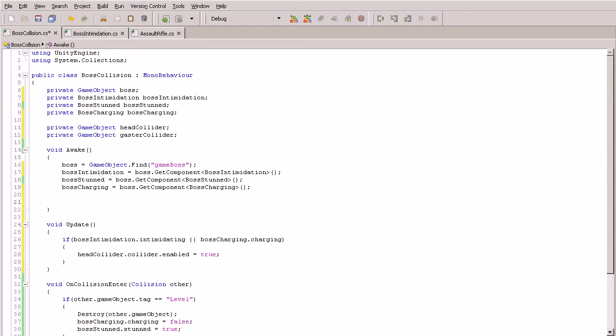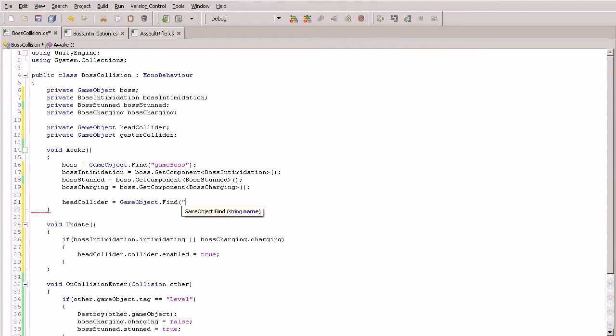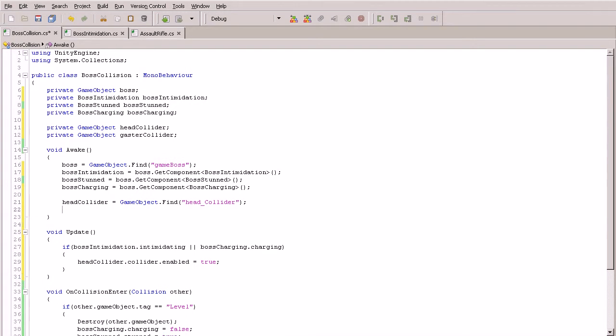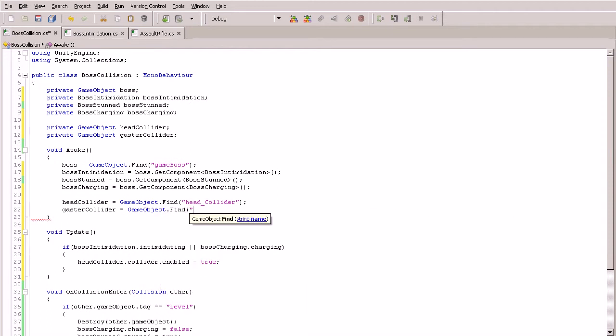And there we go. So now I need to get those game objects. So I'm going to come down below here and I'm going to say head collider, and you can see that that's showing up, is equal to game object dot find, and then we're going to look for the name of this game object, and it's going to be head underscore collider. And then the next one is going to be gaster collider equals game object dot find, and then in quotations I'm going to put in gaster underscore collider. Now I believe the original name is called rear underscore collider.